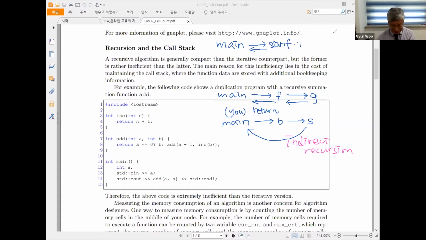But in some cases, it may be a direct recursion. Think of your main function calling the add function, and the add function calling itself. Recursion always has some difficulty: it can go deep into an indefinite loop. This is called direct recursion. But if you code it carefully, it can do a useful thing.